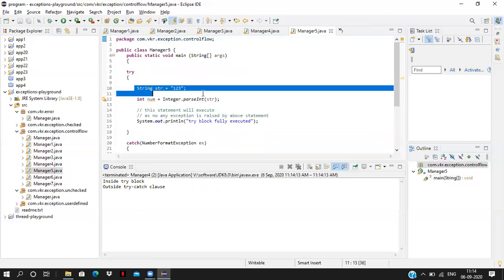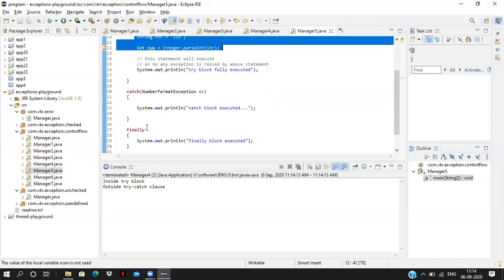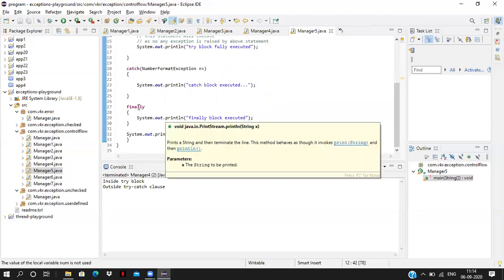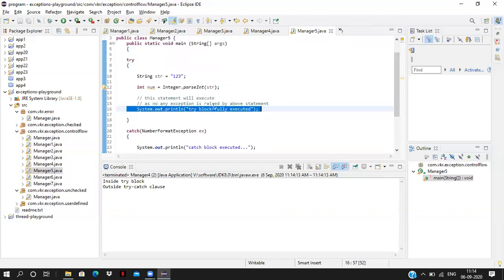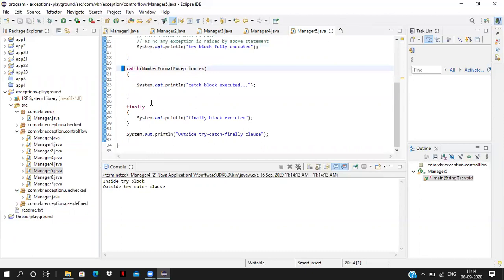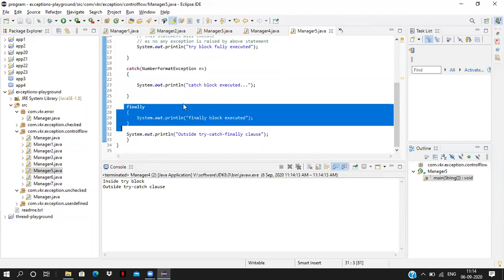Now here, similarly, no exception occurred. We have a catch block, we have a finally block. What is the output? First it will print that the try block fully executed, because no exception occurred, same statements. Then the catch block won't execute, and the finally block will execute, because the finally block will execute for every execution. Then after the try block fully executed, we will get the finally block executed. Then we will get the outside try block. Try block, finally block executed, outside try block.